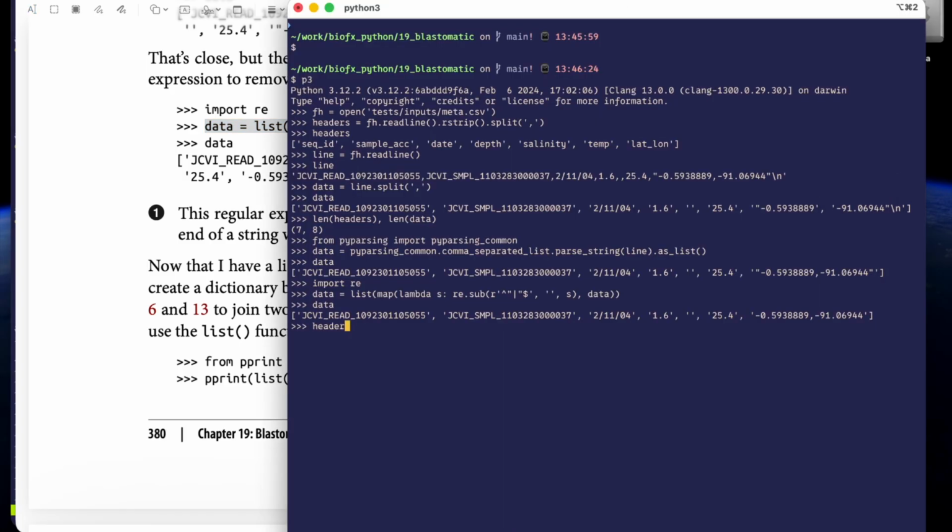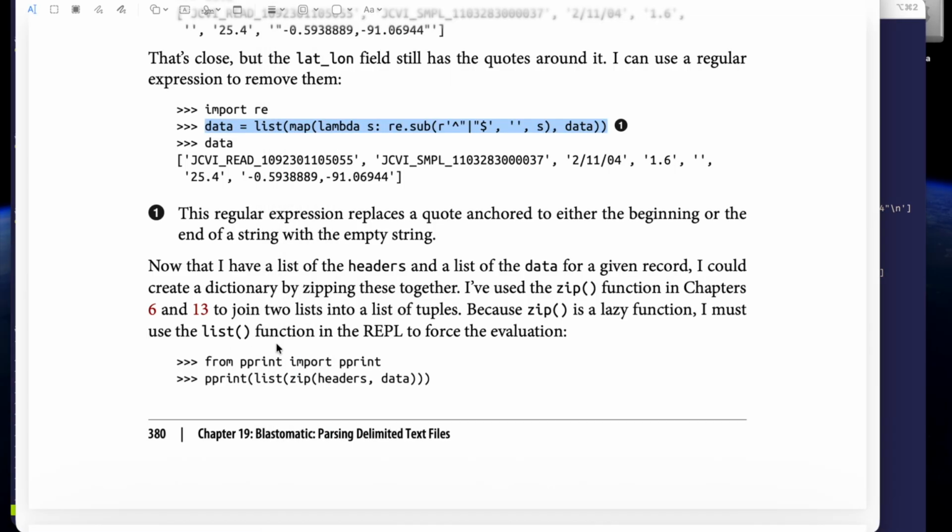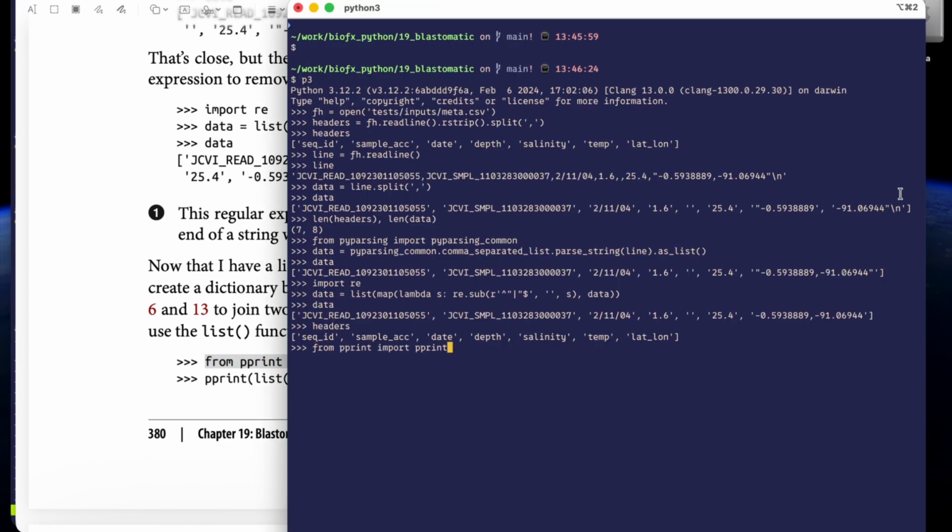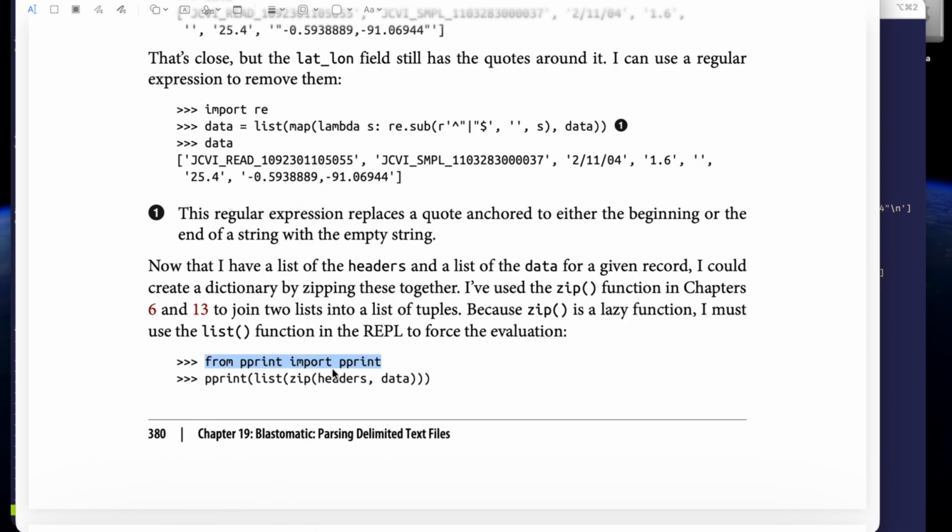We have the headers and we have this data, and it would be nice for them to be together so that we know what these pieces are, so that I know that 25.4 is temp. So we have seen something like this, and I'm going to pull in my pprint module so that we can talk about zipping.